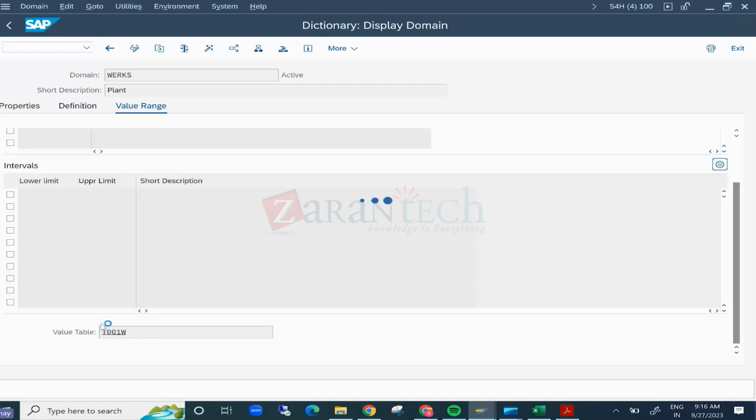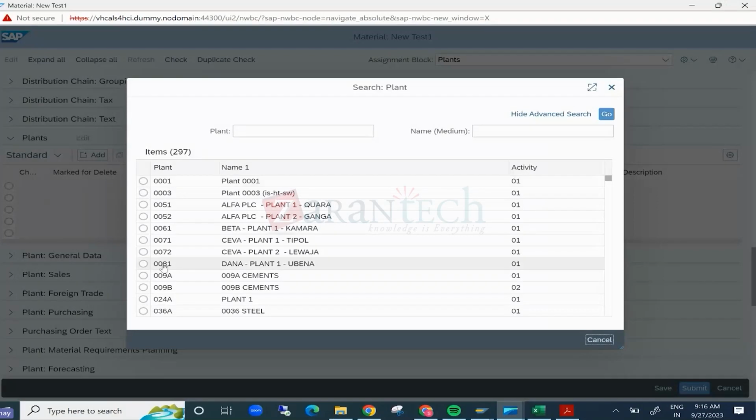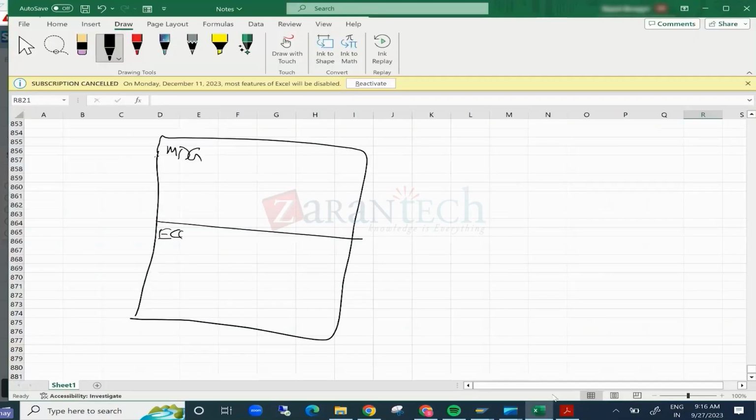And this table is added as a value table for this data element. So whenever I do an F4 here, this data comes. So what I'm trying to say here is the plant data. You have your SPRO configuration; via SPRO configuration, you maintain the plant, and this data gets stored into the T001W table. Now on the MDG UI, when I'm extending my material to a particular plant, in the F4 I get to see the list of all plants from this particular table.